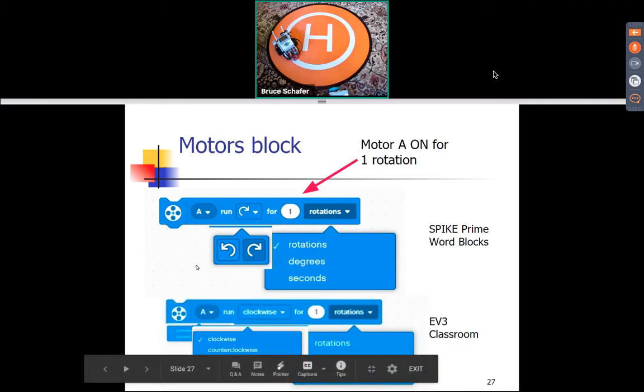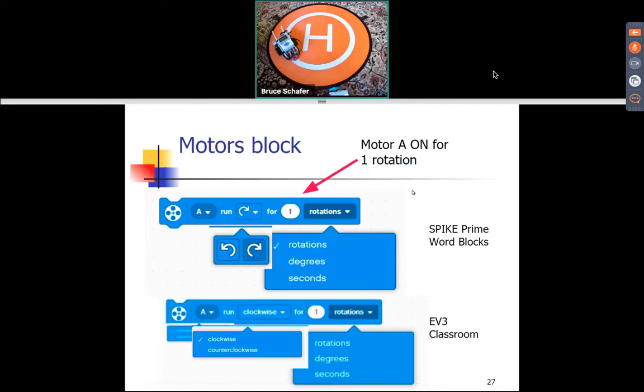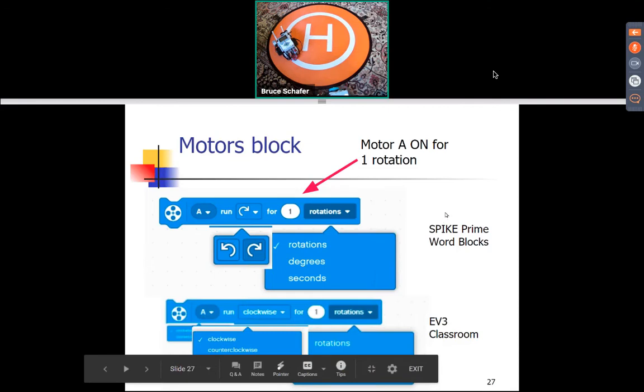And the block for the EV3 is nearly identical with the same options, but they spell out the word clockwise or counterclockwise for some reason in the EV3. But the power of these blocks is effectively the same. But the choice of ports is going to be different because on the Spike Prime, you would have any of the six multi-purpose ports, while on the EV3, you would have any of the four motor ports.